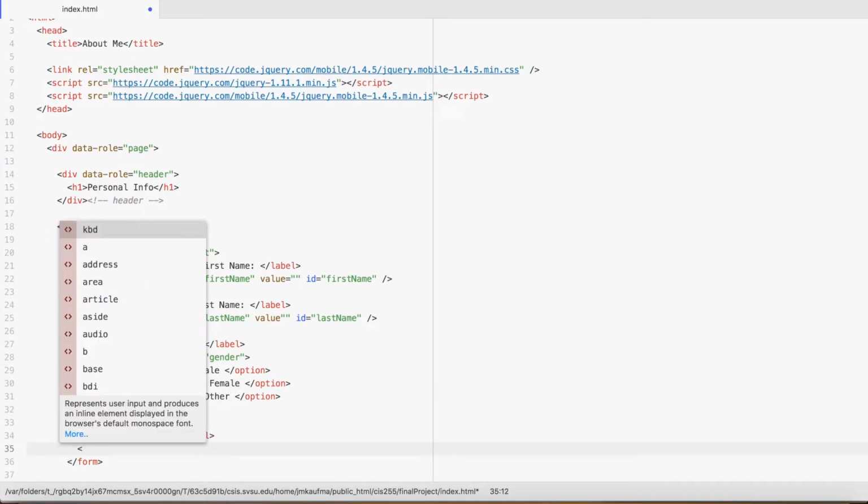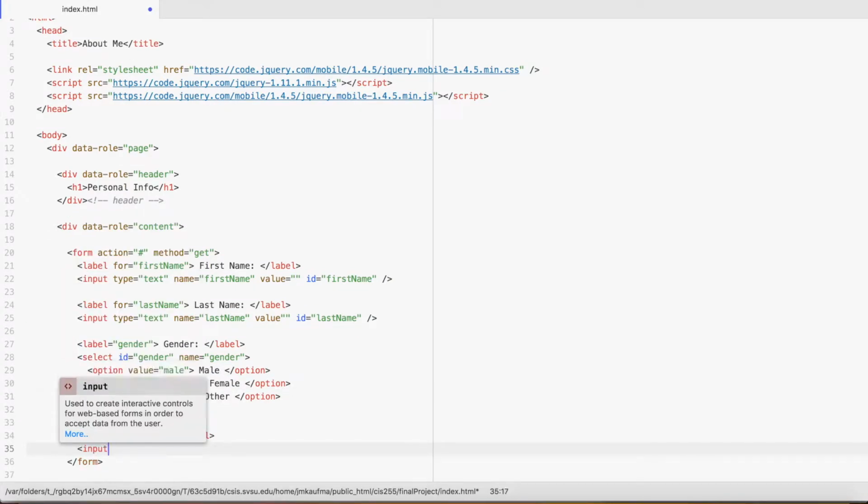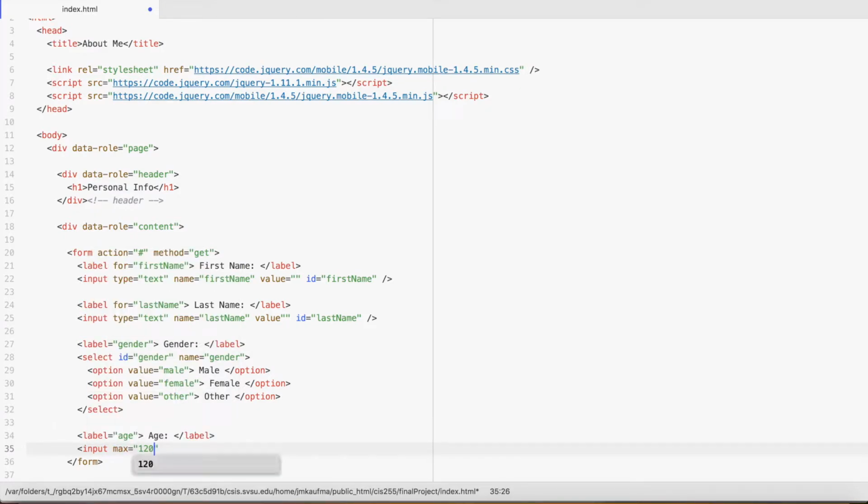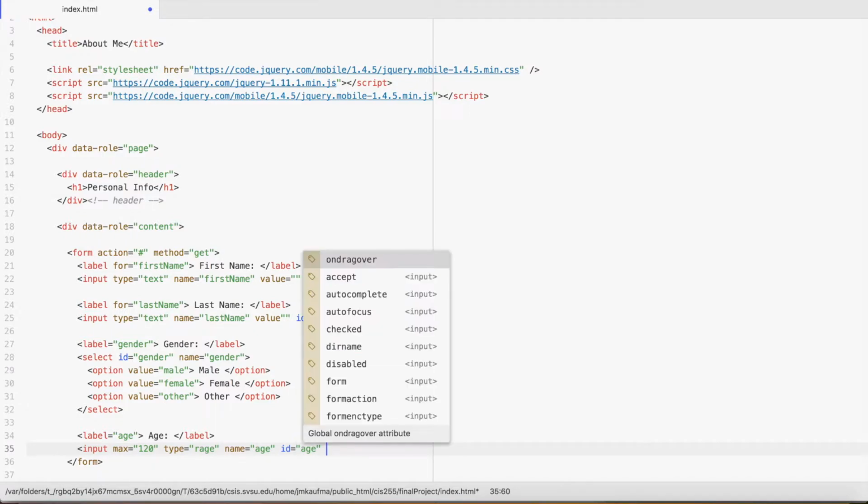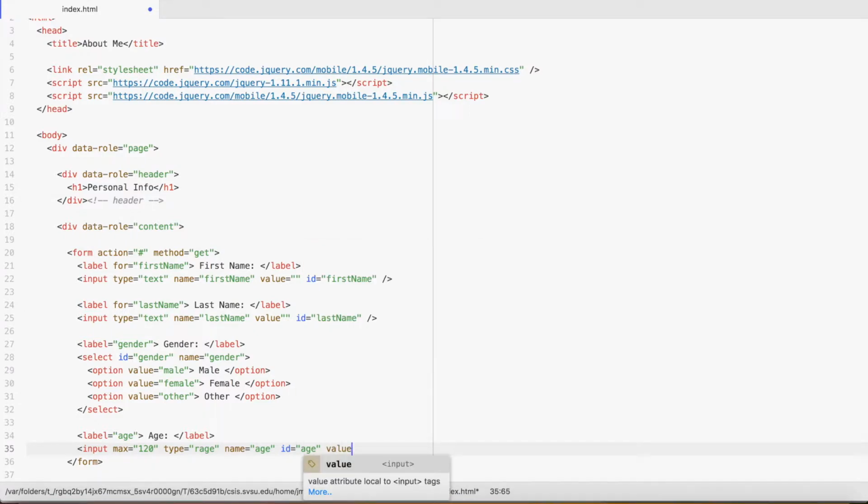So for this one, we're going to say input. And our max, we'll say, is 120. I don't think there's going to be anybody over 120 years old typing in this form. We're going to say type is a range, and we'll give it a name, age, ID, age. The value to start out, you can give it a starting value, but just for the sake of this, we'll just not give it a value.